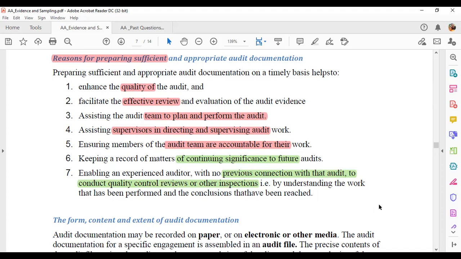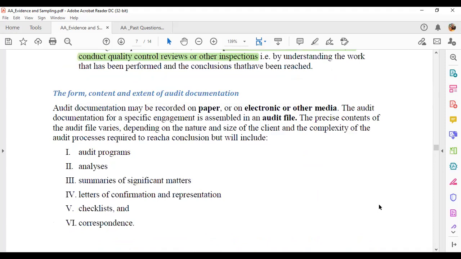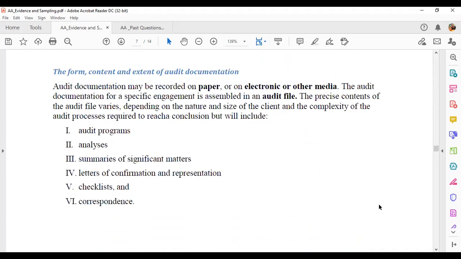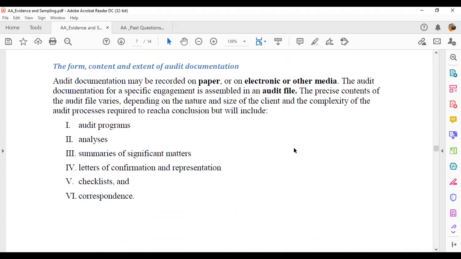Let's now go to form and content of working paper. Audit documentation may be recorded on paper. Yeah, I can record it on paper, I'll write it. Or in electronic or other media. It can be on my laptop, I can have it on my flash drive. The audit documentation for a specific engagement is assembled in an audit file.